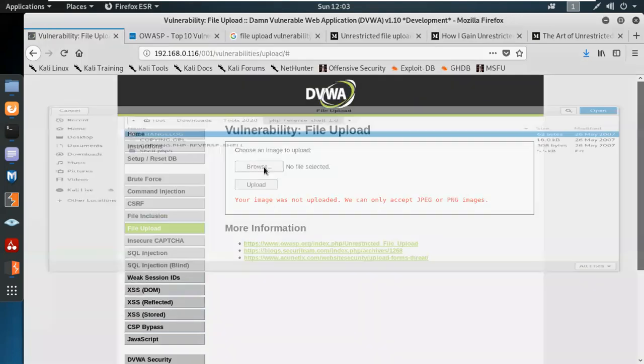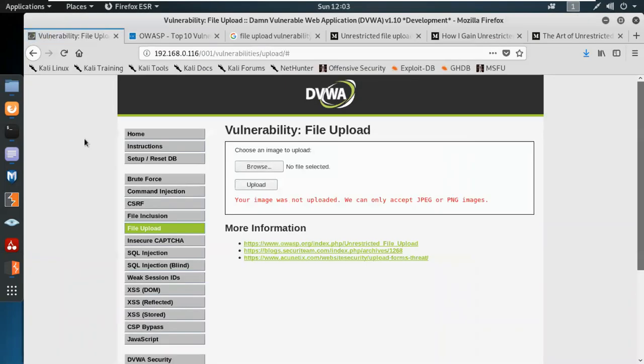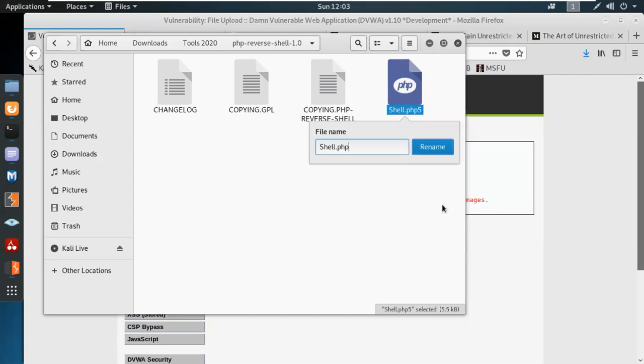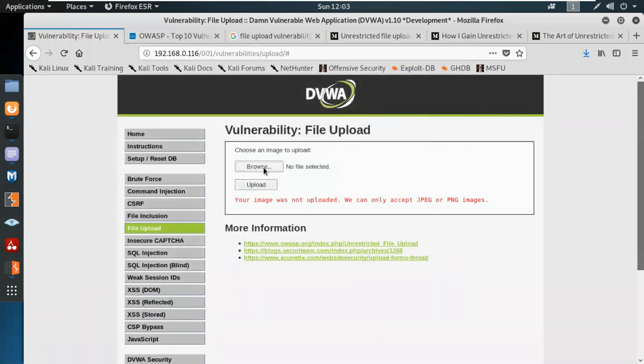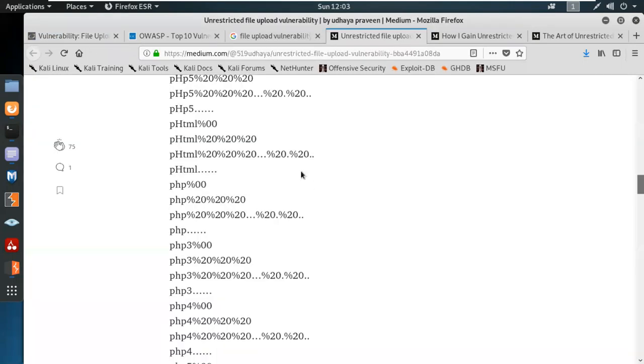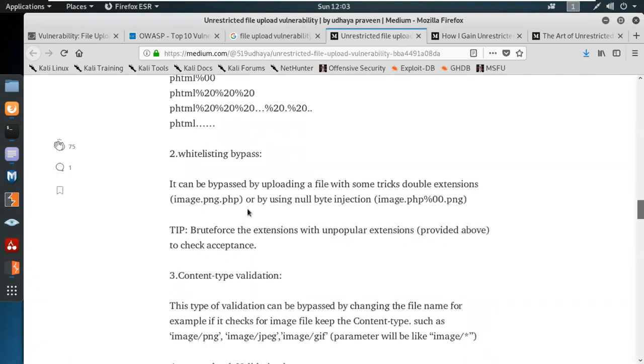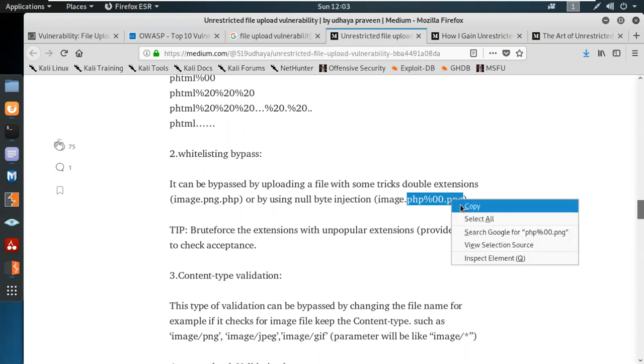It's all about hit and try. You have to use all the functions. Sometimes it works, like PHTML. You have to try all the combinations over here. Whitelisting can be bypassed by uploading a file with some tricks. For example, you can see image.php, nullbyte.php files. This is also used for null byte injection.